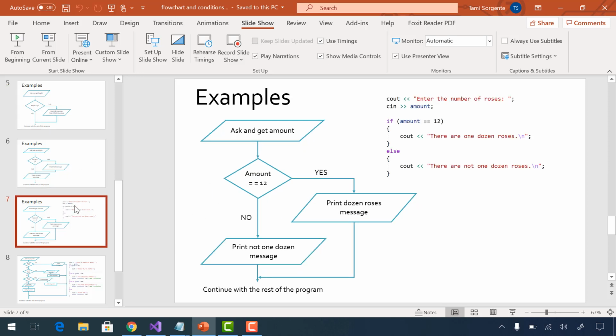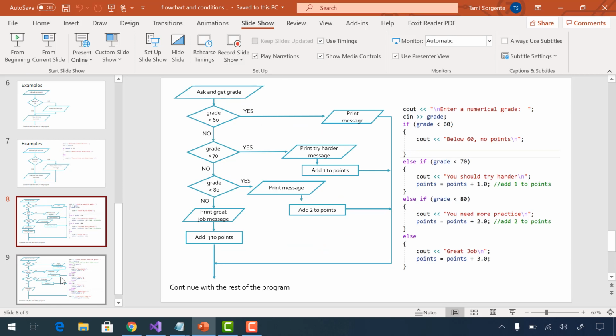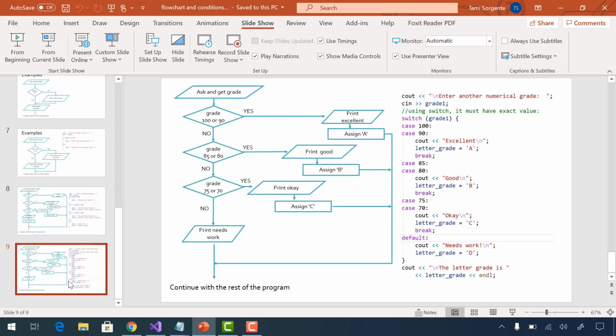And here's an example that has an else. So this would be if amount is equal to 12. Yes, it is. If it's not, you do something else, and then you meet up down here. This one, you meet up before, so that means that this is only an if. And here's another example. You get the grade. This is just you test if it's less than 60. And this is just an example to show you with a flowchart to help you review using if else. And here is an example of a switch.